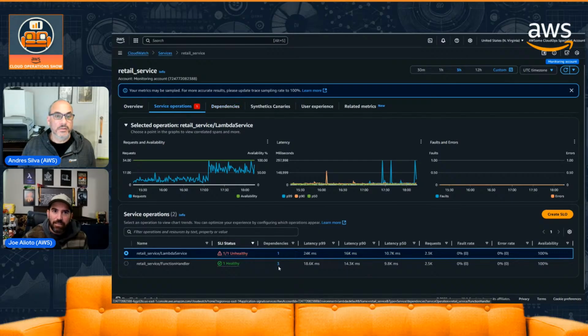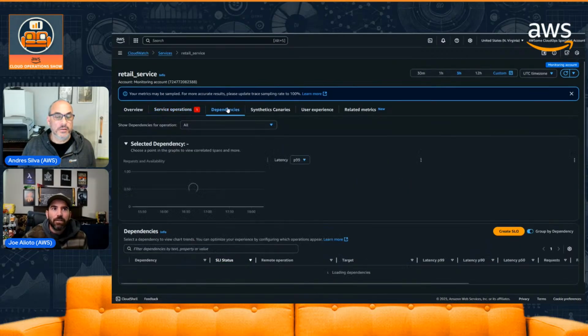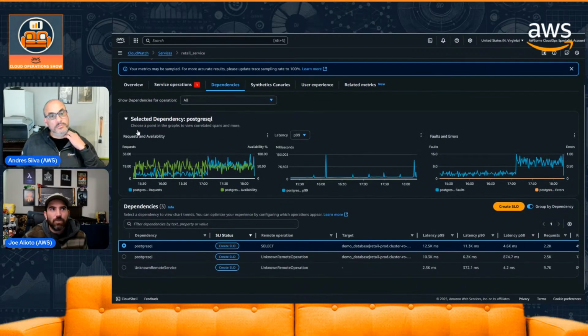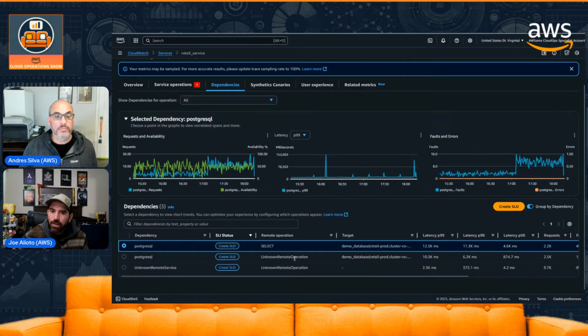We have the dependencies here. So I'm going to go ahead and click on the dependencies. And so what I have here is we have those same requests and availability, the same latency metrics, and the faults and errors. That's like consistent. We're going to just continue to see those. But from within here, I have a few different dependencies. Some that show up unknown. We'll talk about why in a minute. But like, this is actually by design to show you why this can happen.